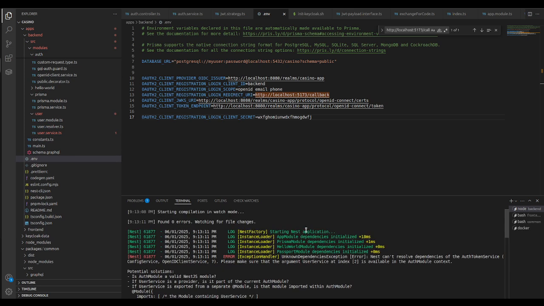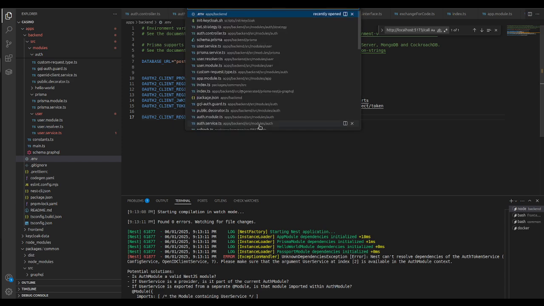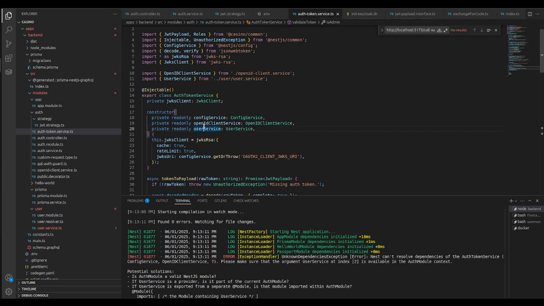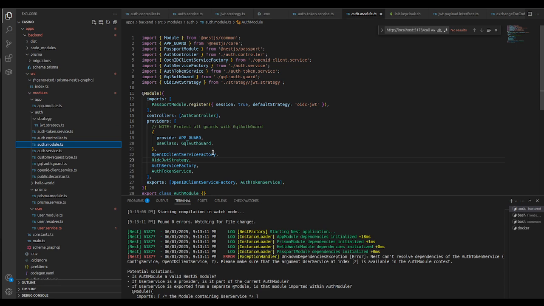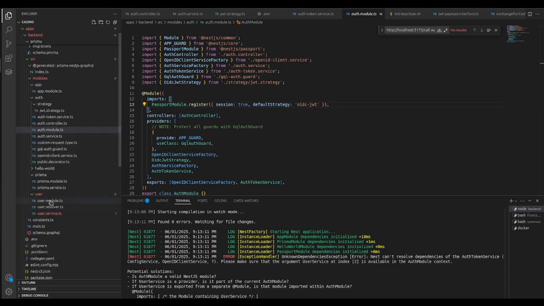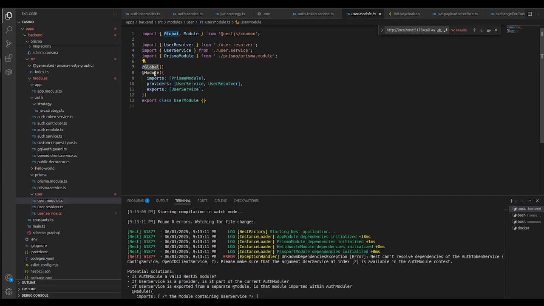Okay, a new error, so that's a good sign. We're moving forward. Nest.js can't resolve dependencies of auth token service. So it is the auth token service here, so it's a user service. This is probably because the auth module needs to include the user module, but I think we're going to use the user module in a lot of places. So I know this is not a problem because it is already global. I was about to make it global, but it already is, so let me think of something else.